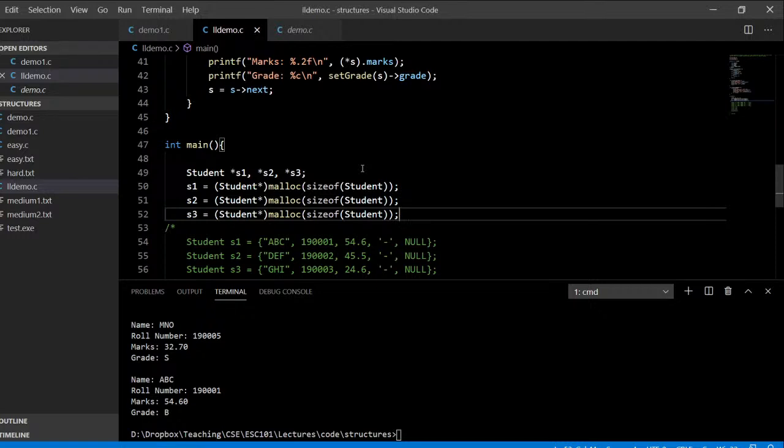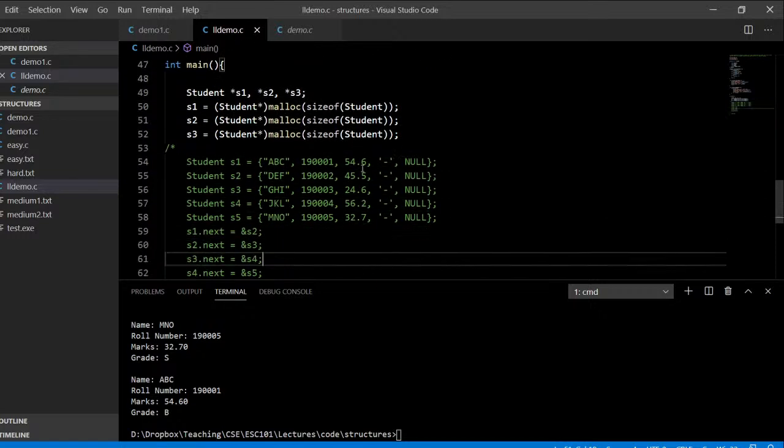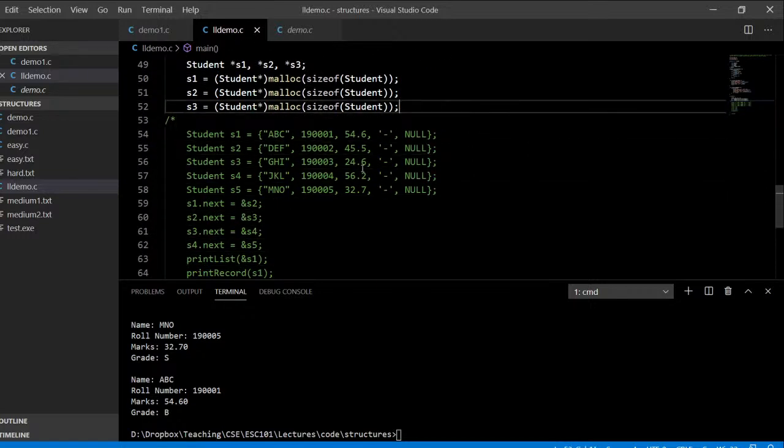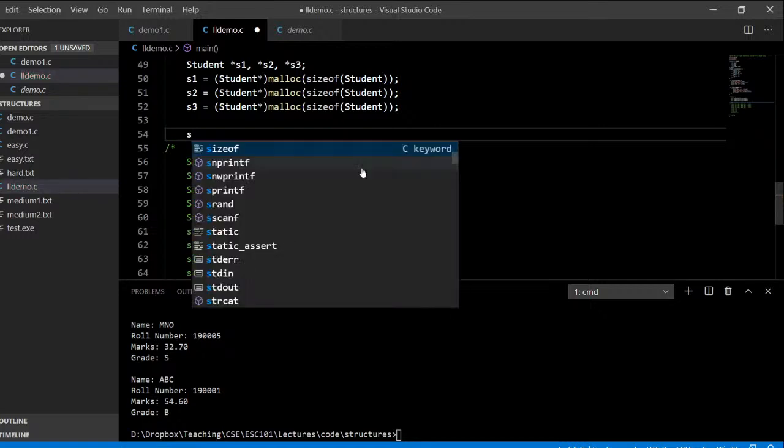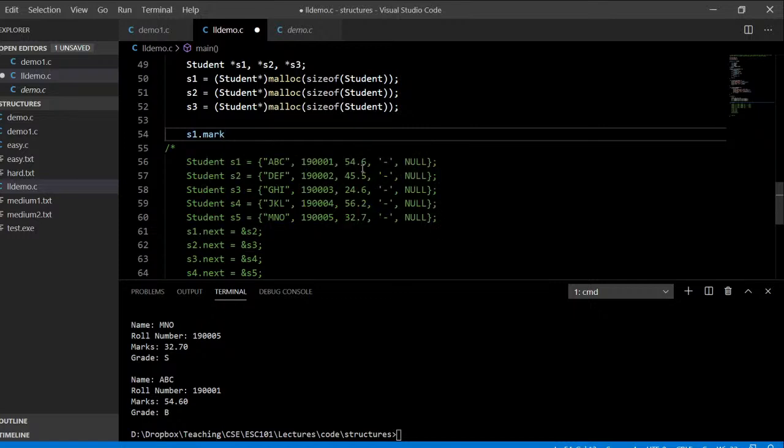So this works. Now I have 3 dynamically allocated memory locations that are waiting to hold these data entries that are of the type student. So now because I'm doing the allocation this way, I can no longer say S1 equals whatever. I can't do this anymore. So now I have to do allocation in a smarter way. What do I do? I can say S1 dot marks.